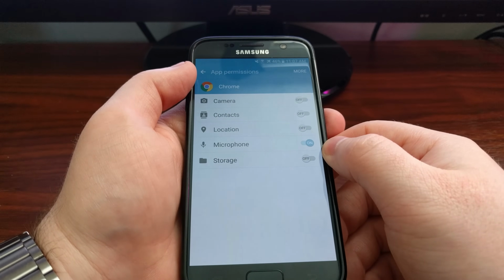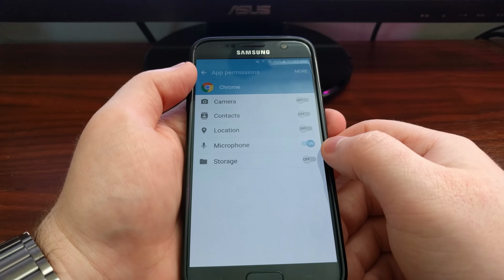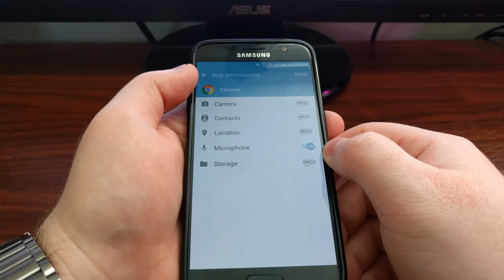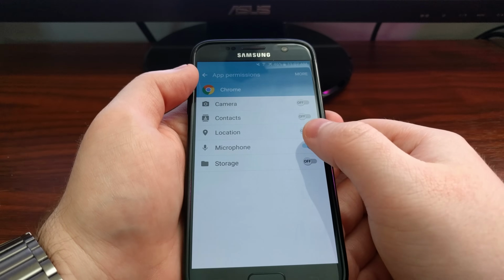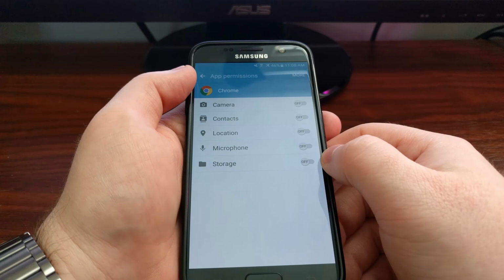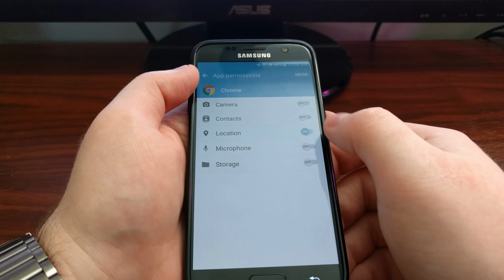This is the same for the microphone. Maybe some app or some website requested access to the microphone and you granted it. But at a later time, you decided you didn't want it to have access to it. You just go through here and toggle it off.